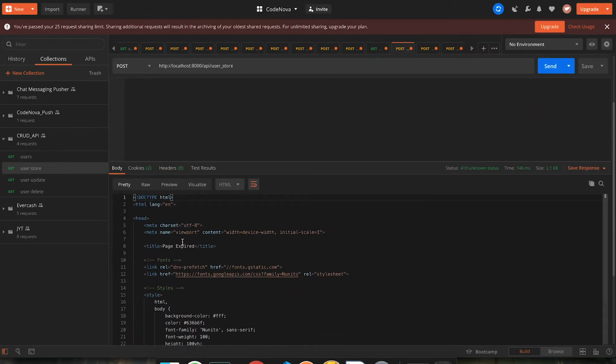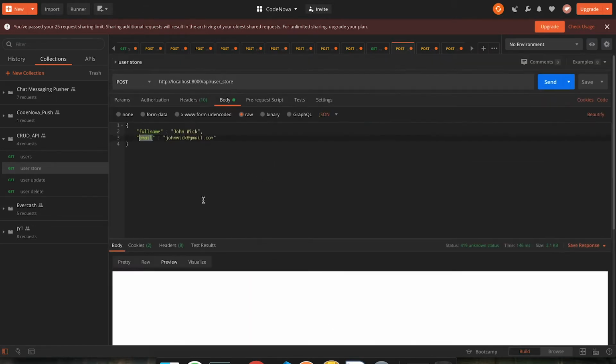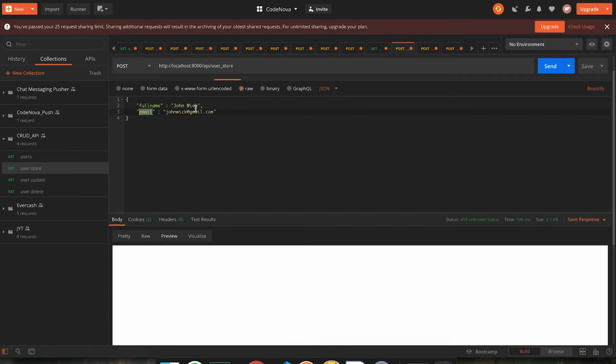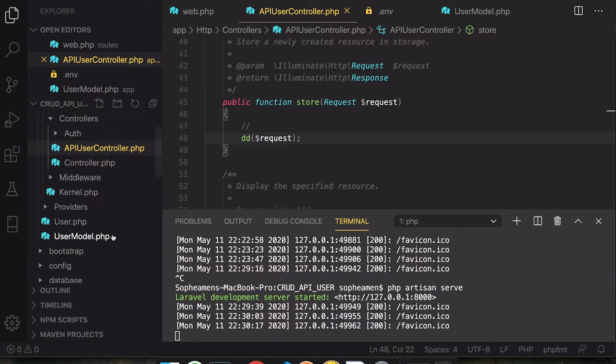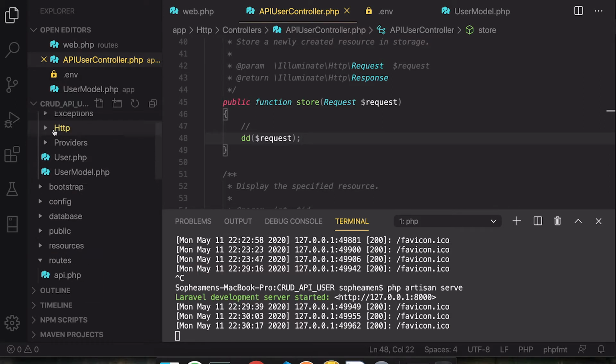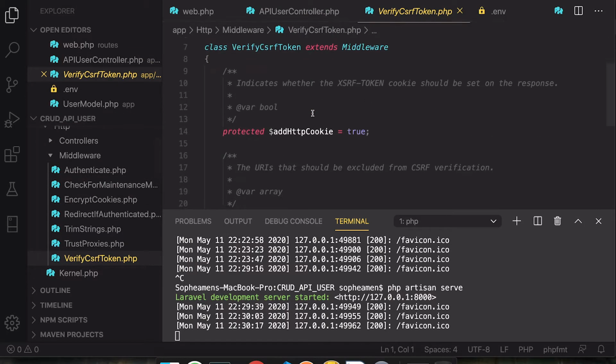When we hit send, we got an error, right? You guys can see it, page expired. Because of Laravel, when we use post, Laravel needs a token, so we need to allow it. How can we allow it? I remember it's in HTTP, in the folder called Middleware, and the file VerifyCsrfToken.php.